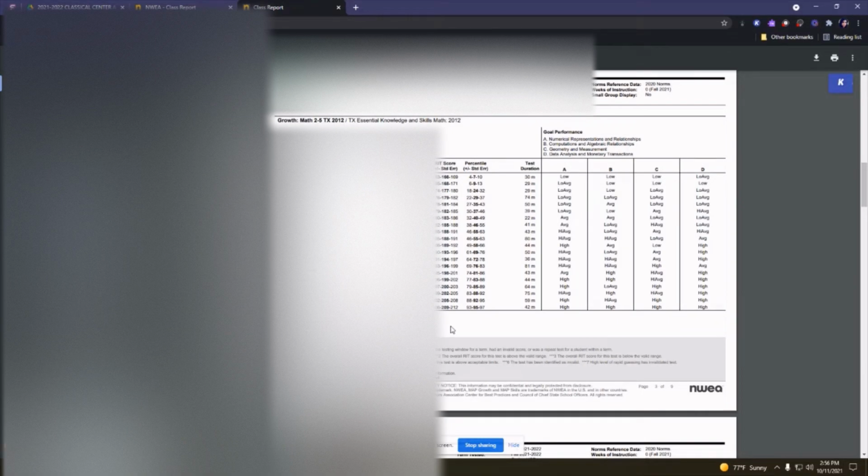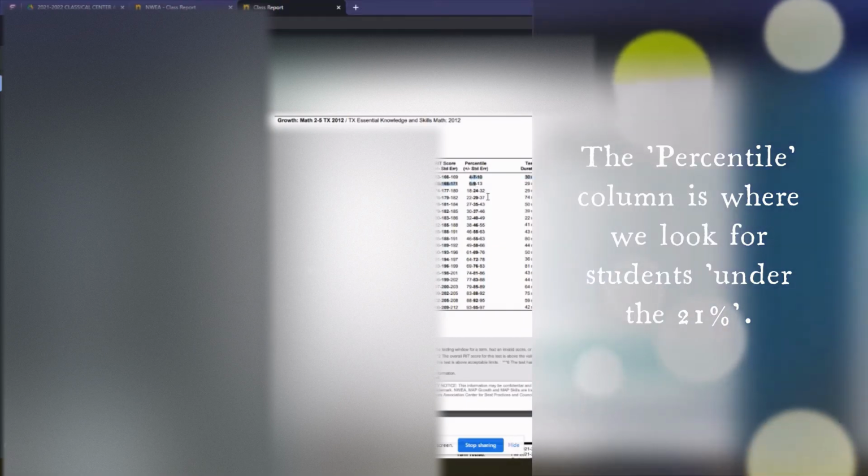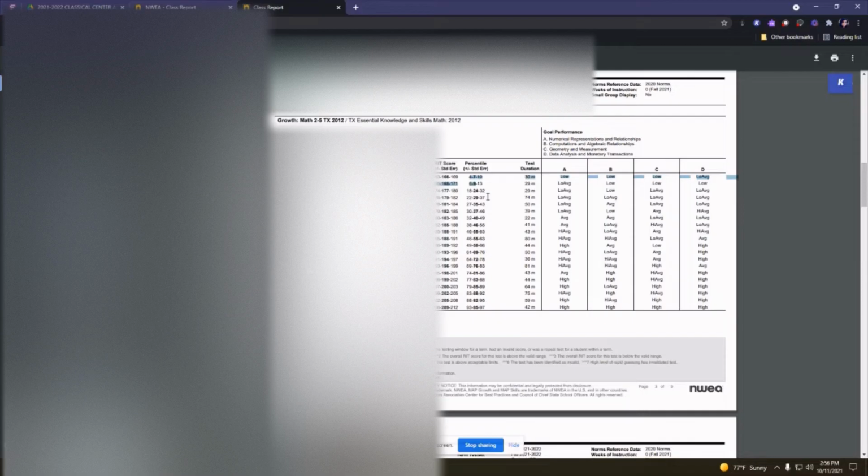So now I have my report loaded. I've scrolled down and now I am looking at math here for this class. You can see here that I only have 2 students that would be considered under the 21, and I'm talking about percentile. So I have student 1 and student 2 here that I would need to write a PSM for in order to document their Tier 2 progress or lack thereof.